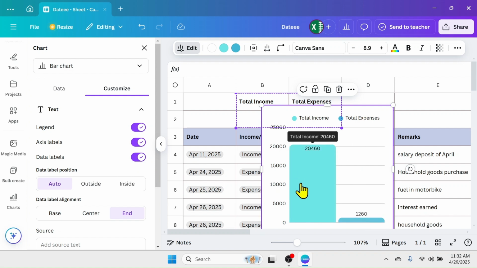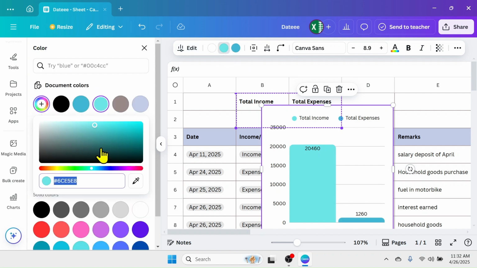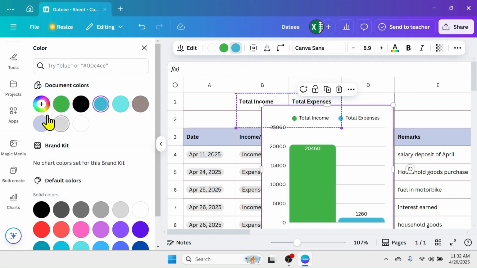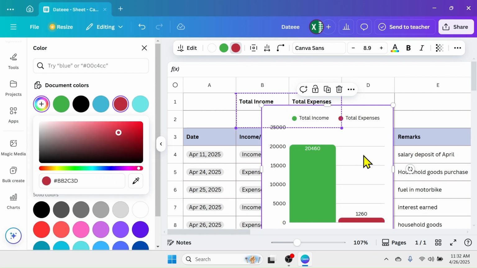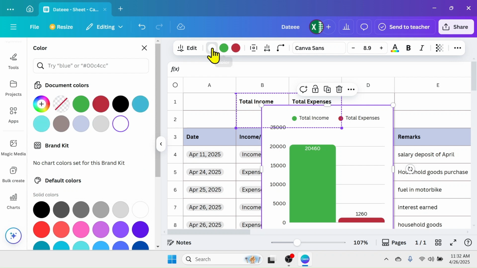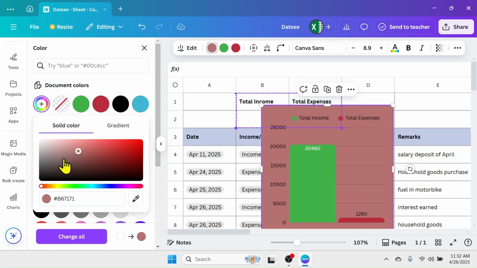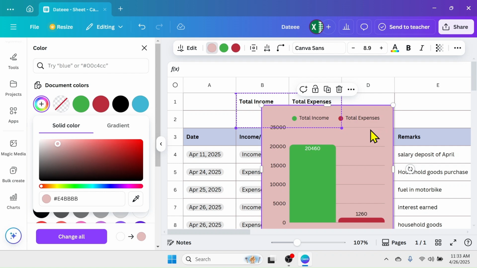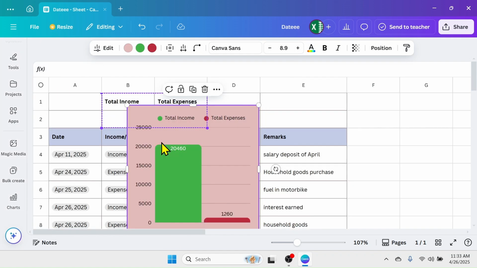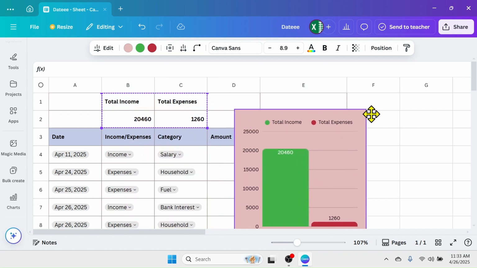If you want to change the color of the bar, here you can go in the color option. Then take a different color from here. Like this. For income, let's take the green color. And for the expenses, let's take the red color. If you want to change the chart background color, then you can go here in this color option, then change the color from here. This way. After customizing the appearance of the chart, you can click on this collapse button. Then drag and drop this chart over here.